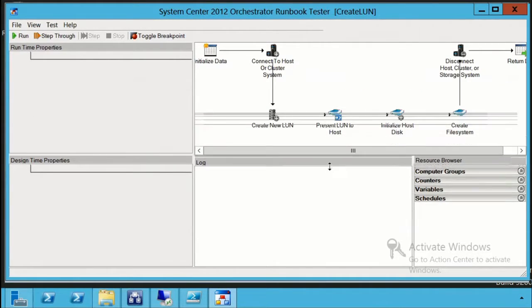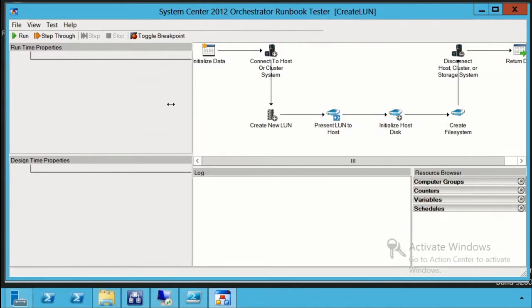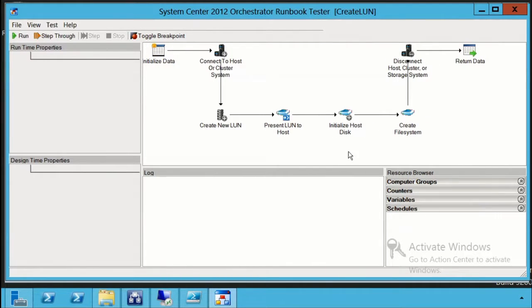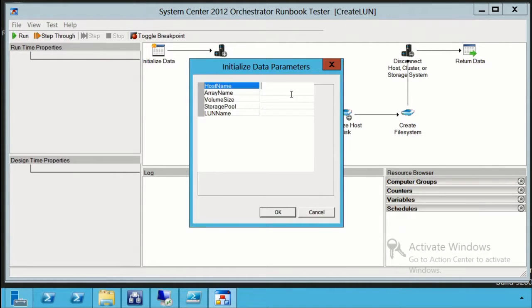So we're going to open that up so you can see the whole operation that's going to happen. And going to run that. It brings up the initialized data properly. So host name, what host I want to hook this up to, where do I want to give my LUN out to, what array, so it's one of our VNX arrays. How big do I want that LUN? 60 gig. What storage pool do I want it to come from? So I have a Hyper-V storage pool. And what friendly LUN name do I want to give it, so I know what it is when it pops up, or if I'm in the array, I can figure out what it is.